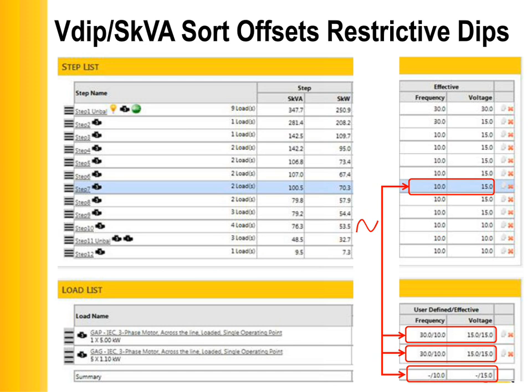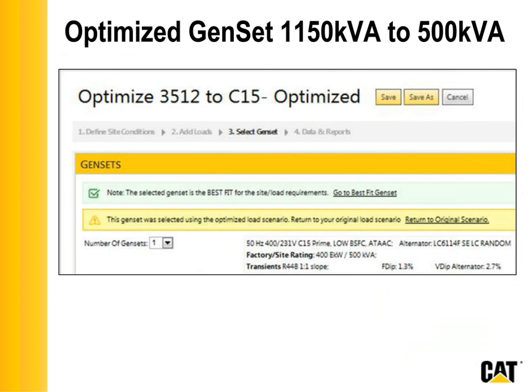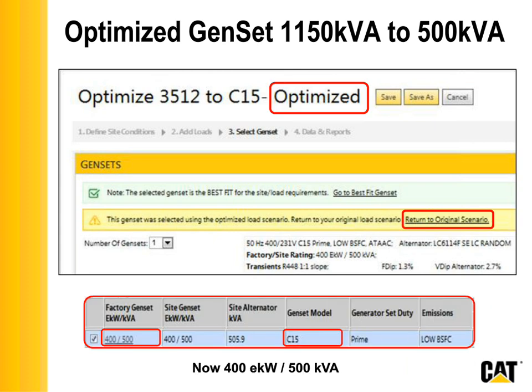Remember we talked about how we ran the optimizer, a simple click of the button, and we sized a 1150, it was a 50 hertz project. We sized an 1150 kVA 3512 genset. Well, now we've been able to downsize the genset to a 500 kVA C15. So again, a substantial savings to users, to our customers. So let's go ahead and move on.